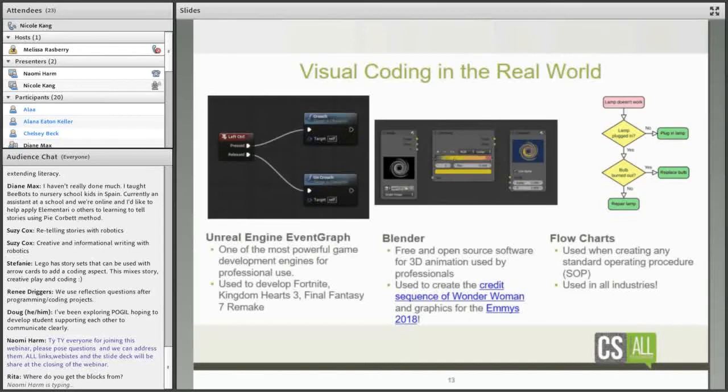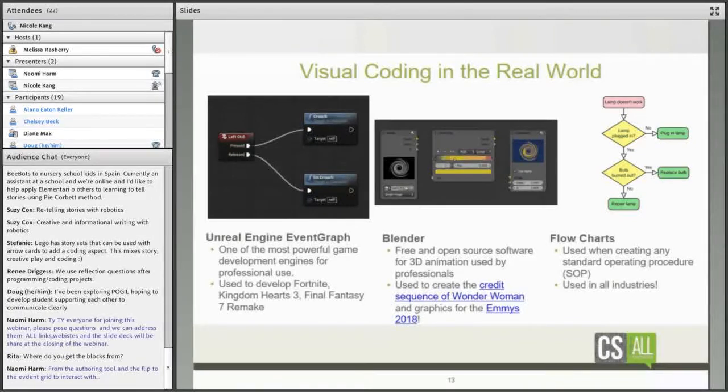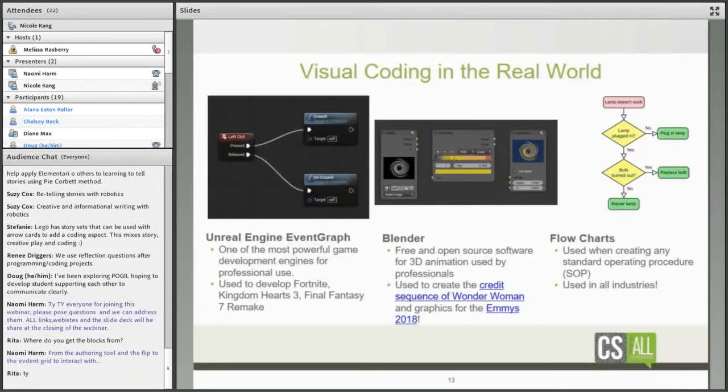So visual coding is very real in the real world. And the blocks, you get them from the authoring tool. So there's a sidebar where you can actually drag the blocks over. I don't really go over that too much here because we just don't really have too much time to showcase everything. But there is the tutorial that you can look at that goes through basically from when you sign up to when you get the dragon to start flying.